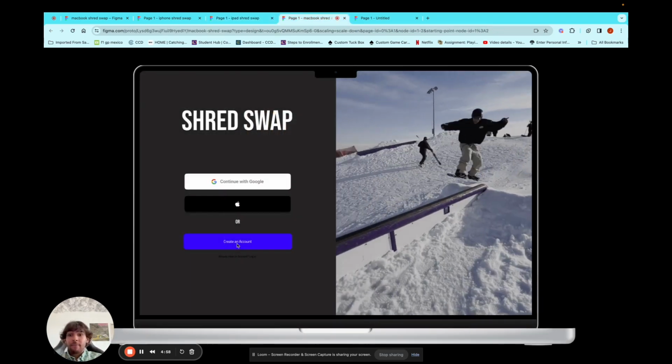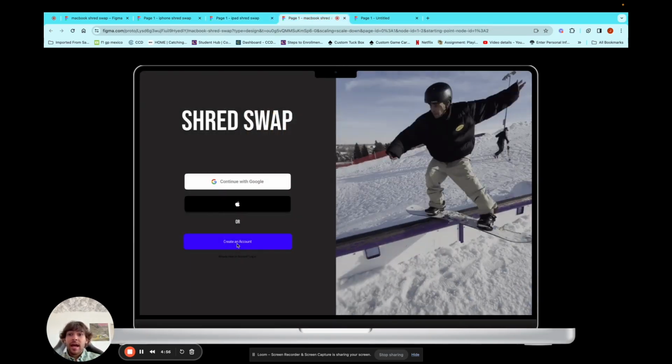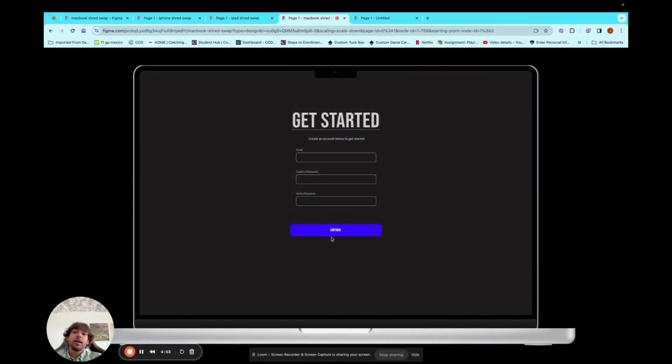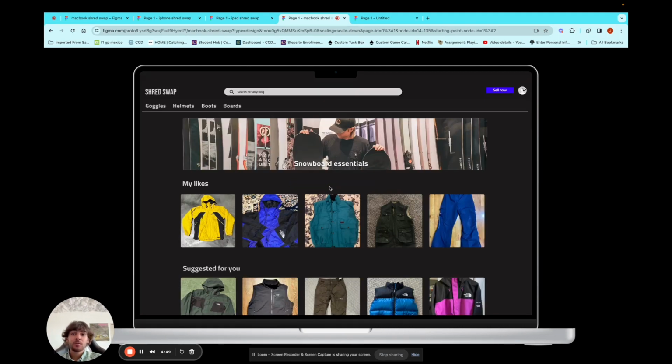Alrighty, so now we have my desktop version of the app. So we're just gonna go ahead, create our account or sign in, boom, boom, boom. Same steps, very simple, very quick.